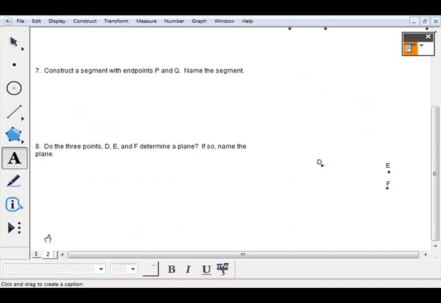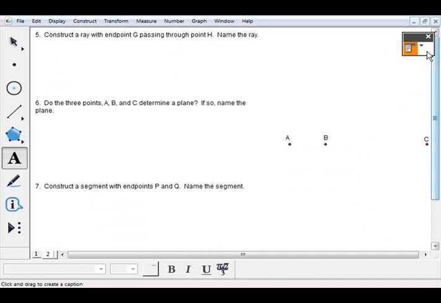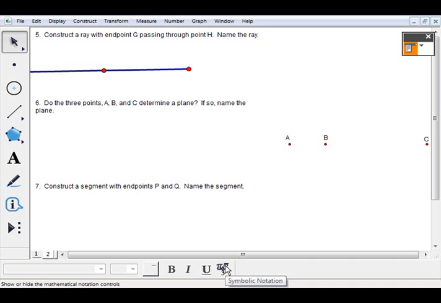All right, if we look at page 2, construct a ray with endpoint G passing through point H. So again, if you select your points, the order that you select points does matter with a ray. Whatever point you choose first is the endpoint. So if I wanted my ray to open to the left, I'd have to pick the furthest to the right point first, hit construct ray, and it'll open to the left. And again, just name your element using the symbolic notation command at the bottom in the text tool.